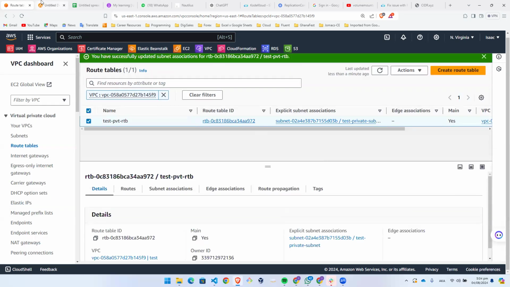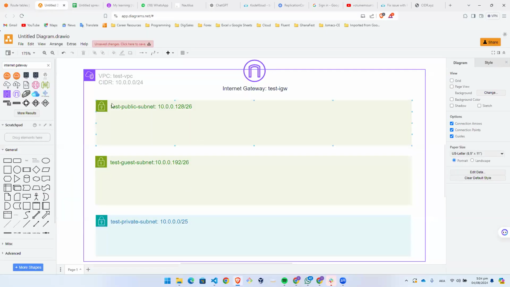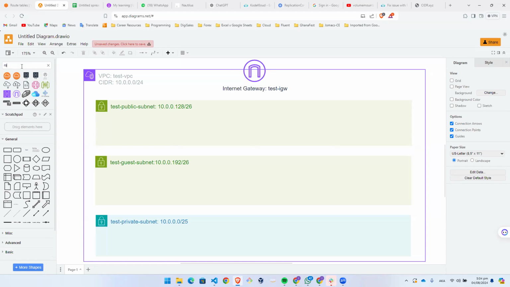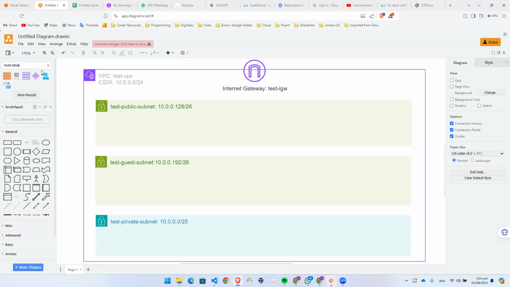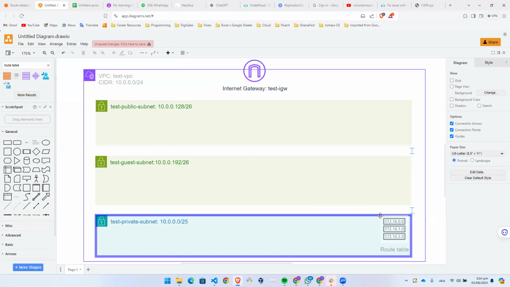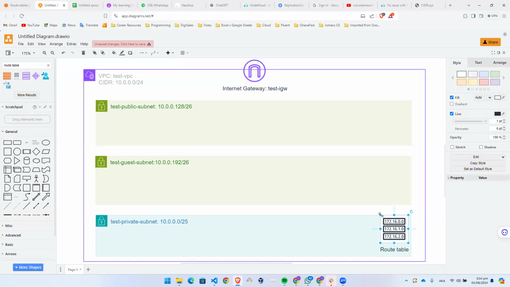Good. So I'll just come here and then add it to my diagram. I'll search for route table. Great. And I'll use this one, the black one, for the private one. Okay. So as it stands, this is what we have. All right.